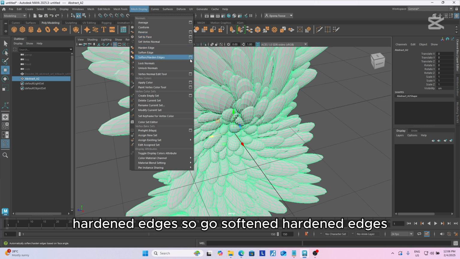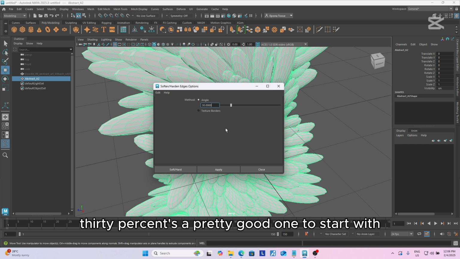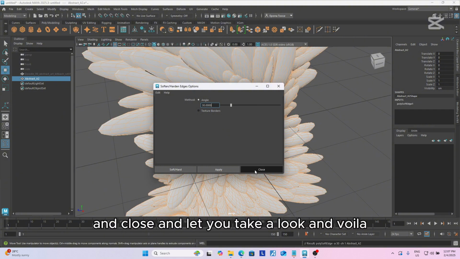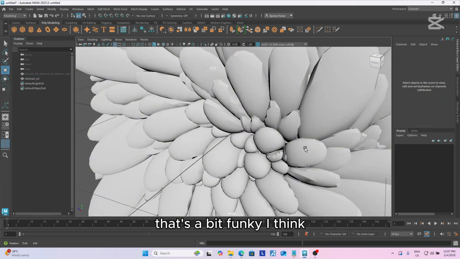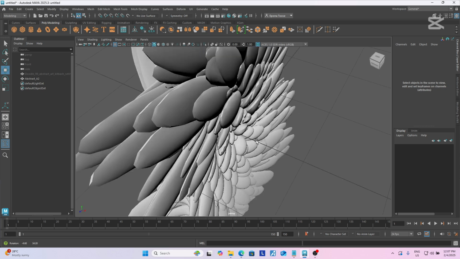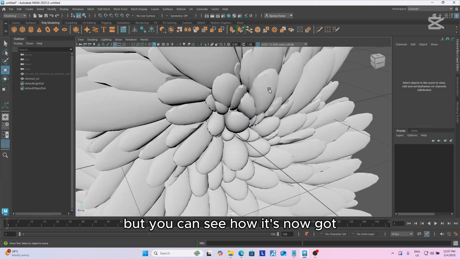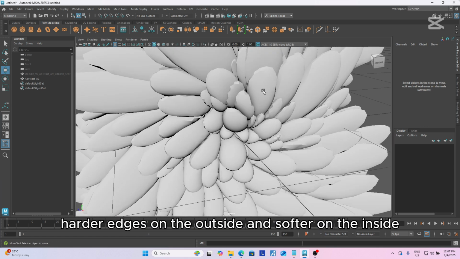So I'll go Soften Harden Edges and I'll click on the options box. Now at default, it's 30%. I think 30% is a pretty good one to start with. Let's just go ahead and hit apply and close, and let's just take a look. And voila, it's a bit funky. I think maybe we can do that again with a slightly higher value, but you can see how it's now got harder edges on the outside and softer on the inside.